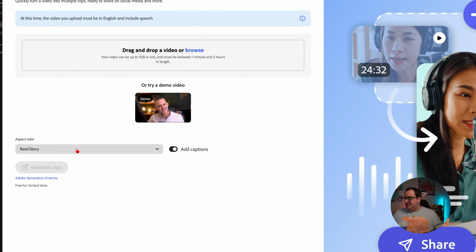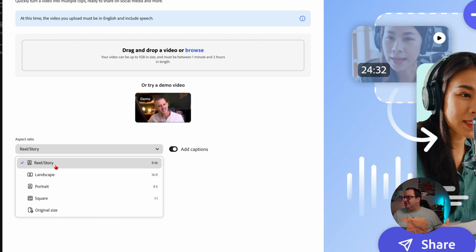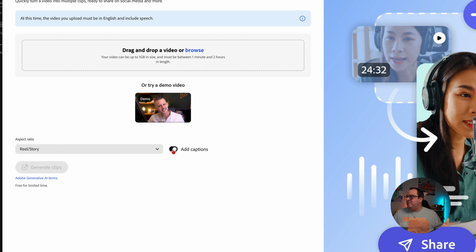You can then choose the aspect ratio of whether you want this to be a reel or a landscape, portrait, square, or keep it the original size. Most of the time I will choose reel and story. I will add captions I want it to add in my captions. It'll then go away and analyze those videos for you and find some of those key moments that you can then share as reels and share those as Instagram reels.